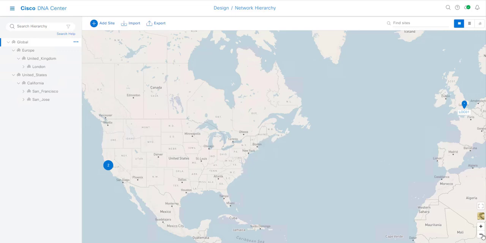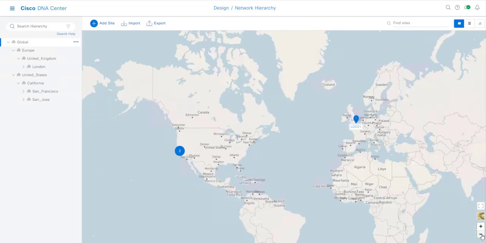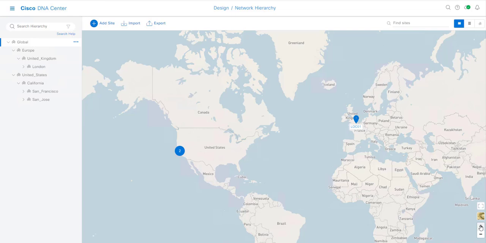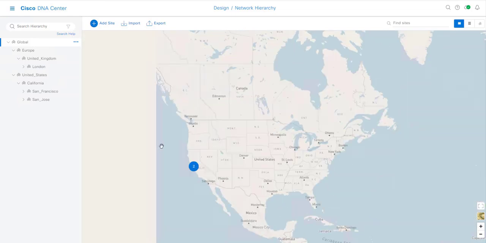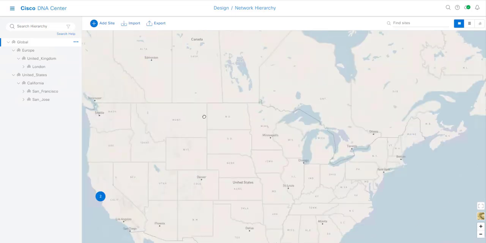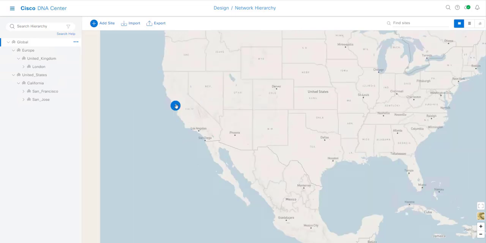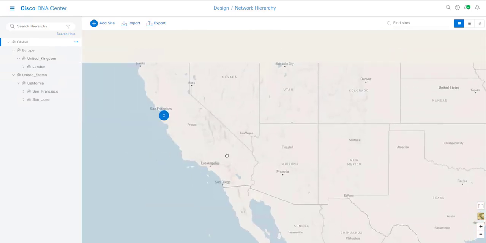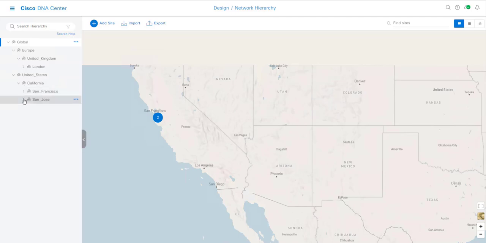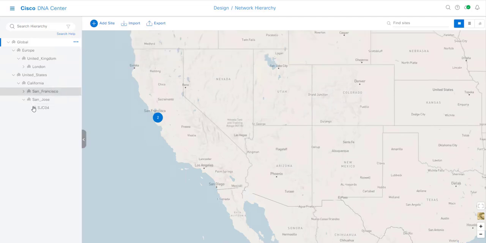Here, if you want, you can use these options to see better. And after that, look here, we have these locations in the map. Again, here in California, until now we have 2 locations, first in San Francisco and second in San Jose. Look here, in San Francisco we have 1 building, SFC01, and in San Jose also we have 1 building.